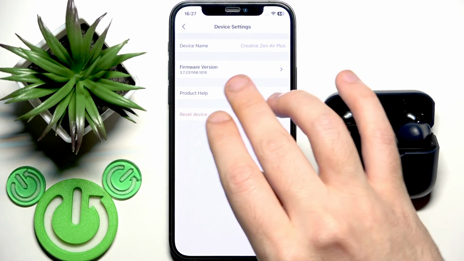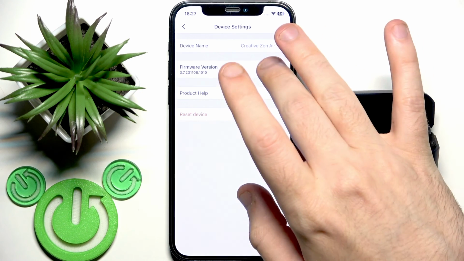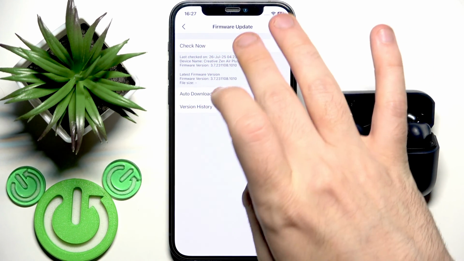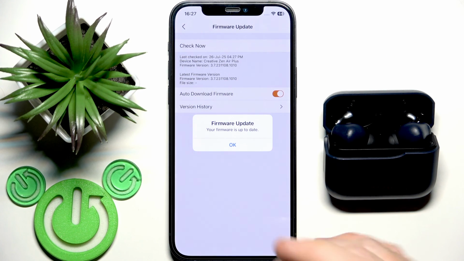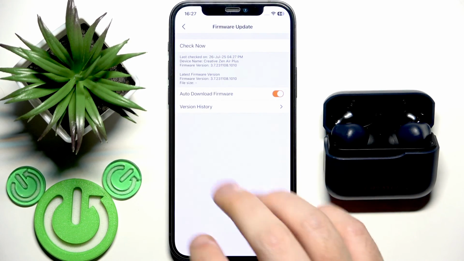And right here on the second line we have firmware version. Firmware version is the same as software, so tap this line and click check now at the top. It checked for updates, and it said that I have the latest software version. If you haven't, in this window you can update it, and I recommend doing so.